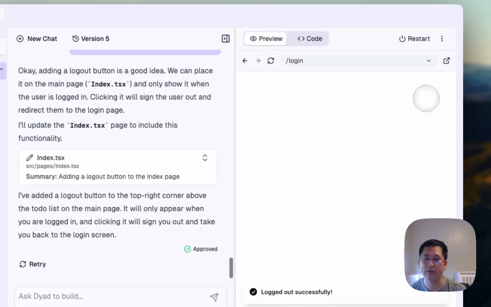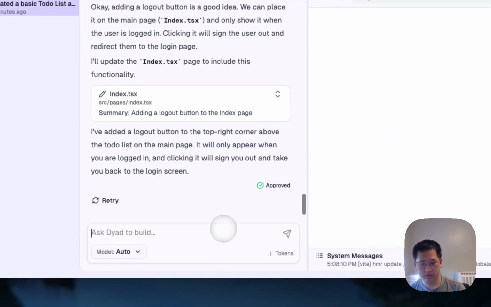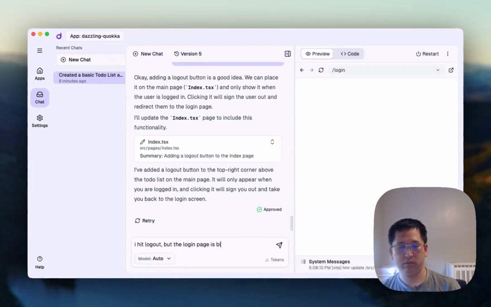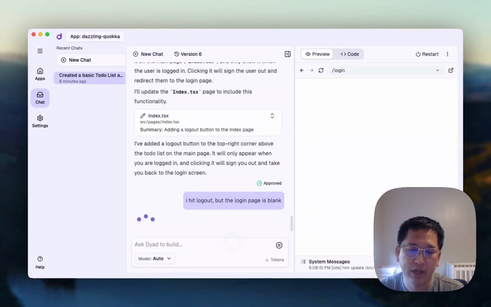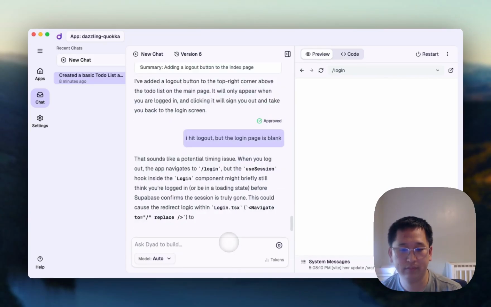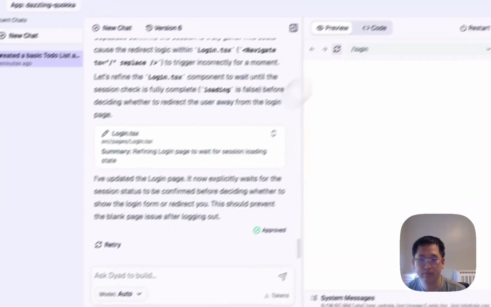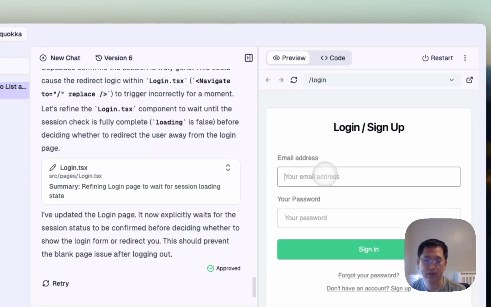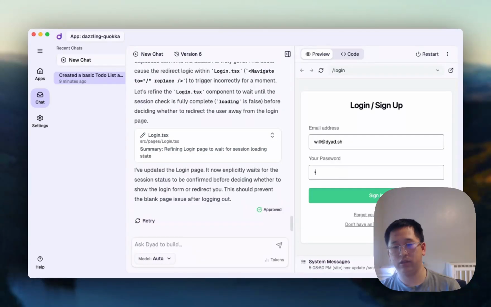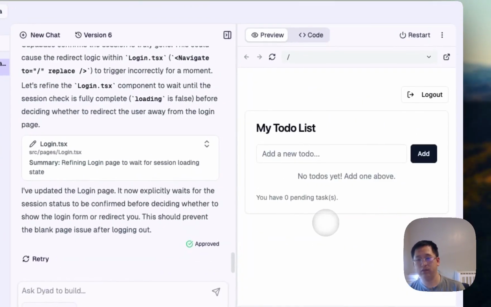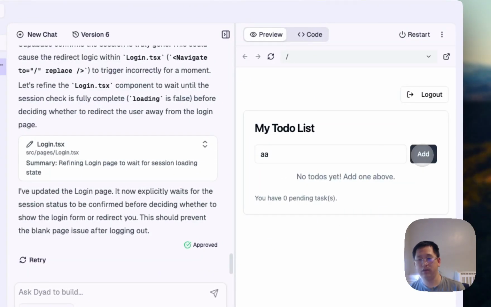So let's go ahead and log out right now. And now I don't see anything to login page. Okay, so now I hit logout, but the login page is blank. Okay, so now that worked, let me just try logging in and logging out just to make sure things are working as expected. Okay, so I've logged in here.